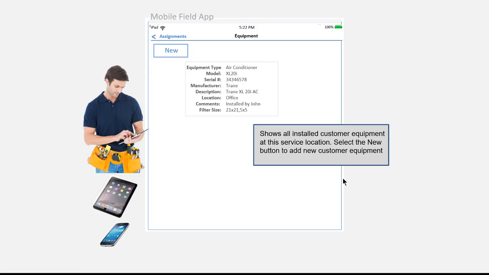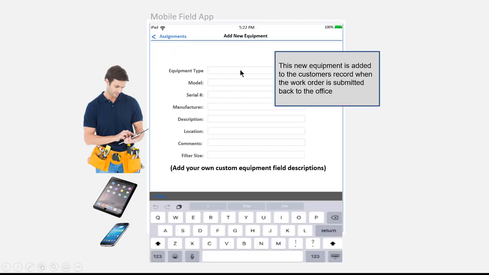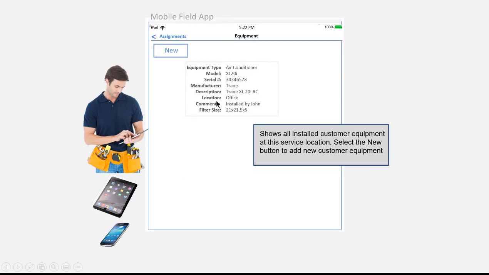If the office hasn't had time to actually set up the installed equipment on the customer's records while the technician is in the field, he could click the New button and actually go ahead and put in the equipment type, model, serial numbers, etc. while he's physically in front of the equipment. This will get sent back to the office to set up the equipment for this particular service location. So the next time a call is taken, the information will be available.